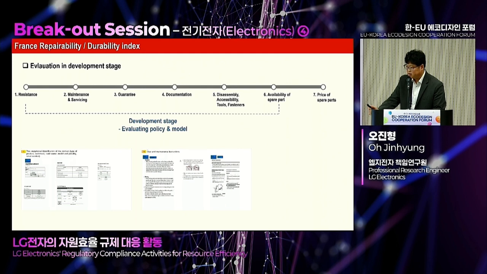And the last one, the remaining one, is evaluated right before sales, and then we finalize the report. So out of these items, what is most important is resistance, number 1, and disassembly. So these are the main items during the development process, resistance and disassembly.